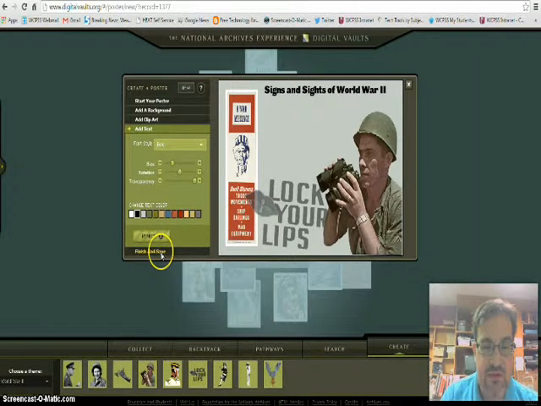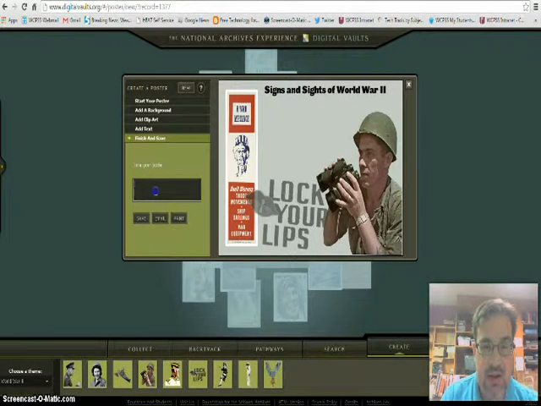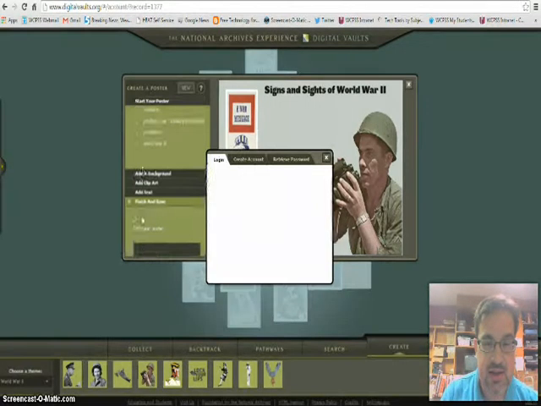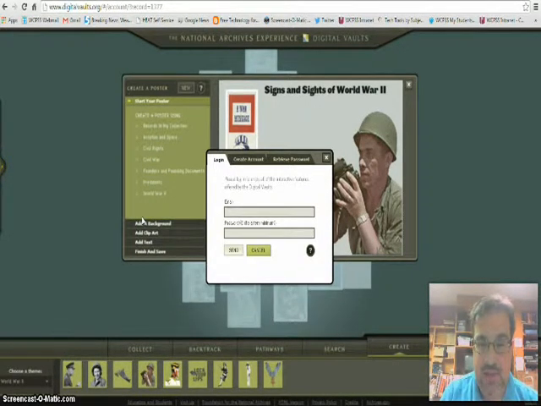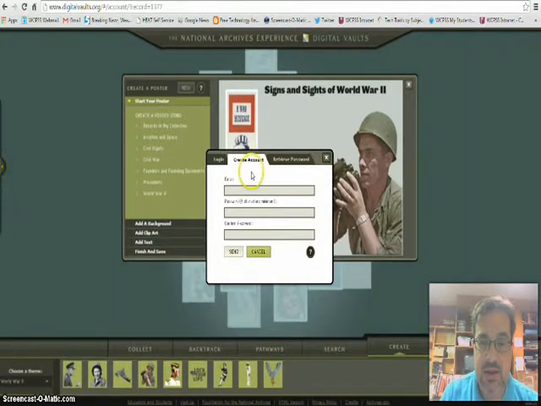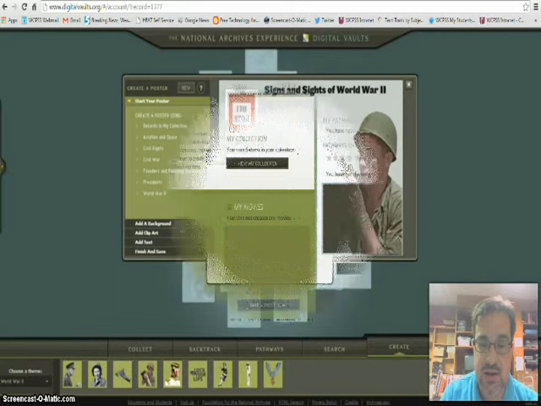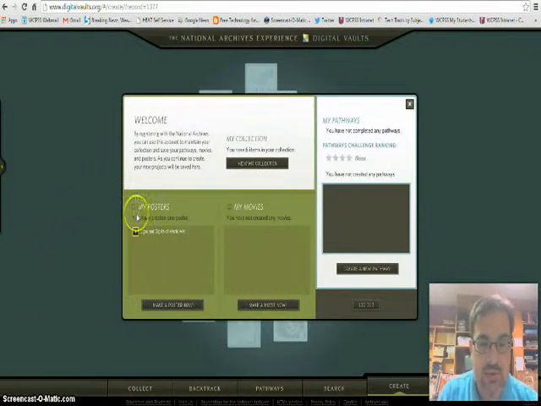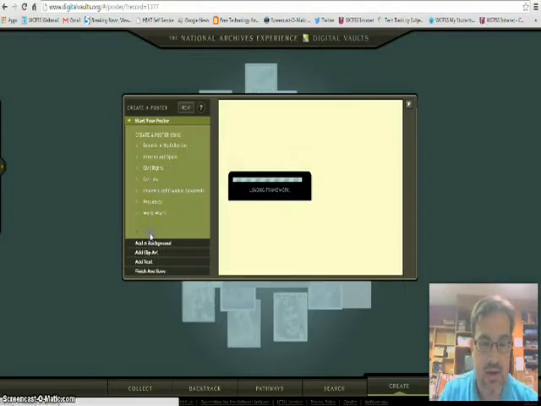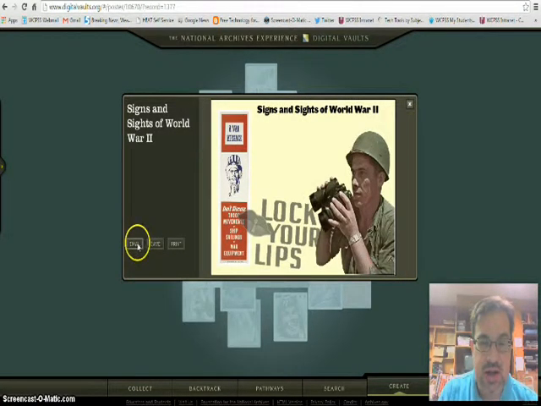When I'm done, I can finish and save it. I'll give it a title. To save it, it requires me to have a login. Now, if you're a teacher, you can use your Wake County email account. If you're a student, you also need to use your student Wake County email account. To create your account, you click the Create Account tab and enter your information. Once I've created my account, I can view the posters I've created by clicking here, which I can email, I can save, and I can also print.